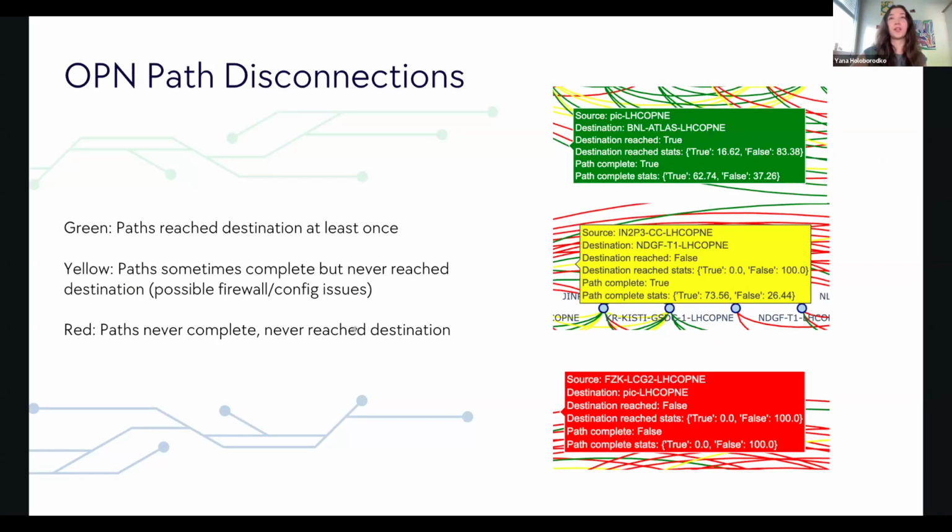On this slide, I'm showing how I interpret and why I marked some connections with red color, some with green, and some with yellow. Green connections mean that I chose the data throughout the week, and I hoped to catch at least one case where the packet reached the destination and went from one side to another. In this case, I expect the path to be complete and the destination to be reached.